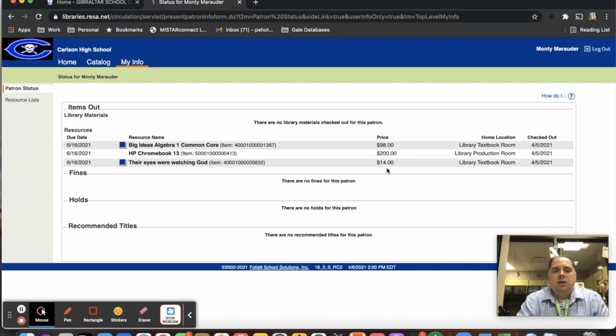One reason why I want you to come talk to me: these values that are set by the district are for brand new items and replacement costs. I can work with you on these prices and these numbers and find ways for you to still take care of the item and replace it, but not at the cost of $98. I'm going to use this example right here. This Big Ideas Algebra 1 book is $98.